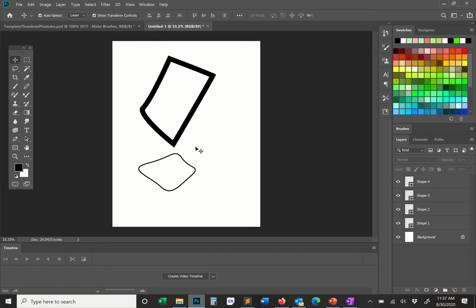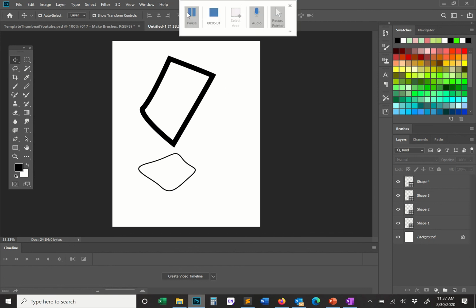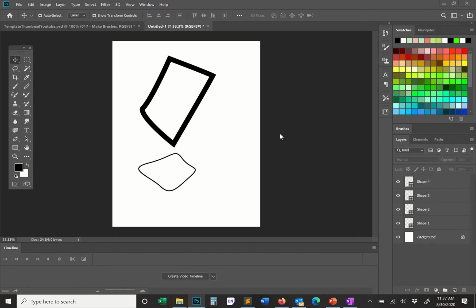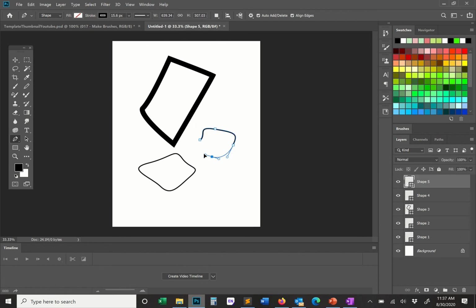Now, there are some advantages and disadvantages to drawing with the pen tool. You can draw with the pen tool completely. You don't need to draw with the brush. The advantage of drawing with the pen tool is that all your lines are of perfect consistency, and you can construct perfect shapes. The downside is it's extremely hard to learn how to use the pen tool, okay?